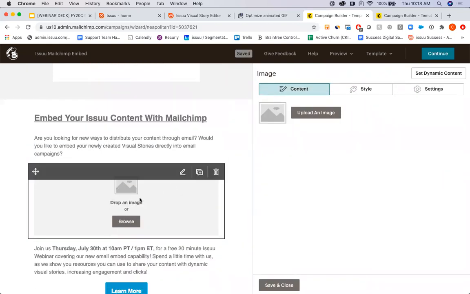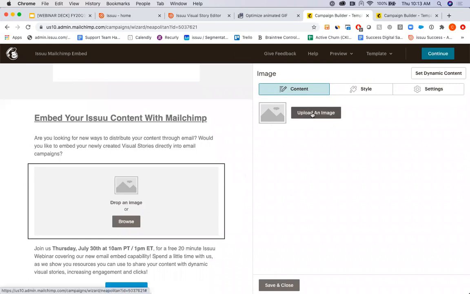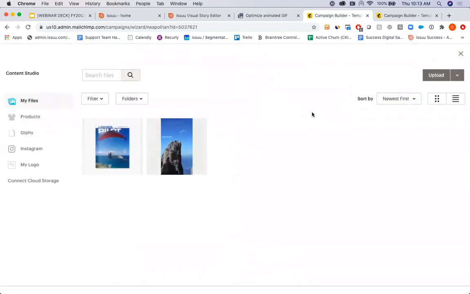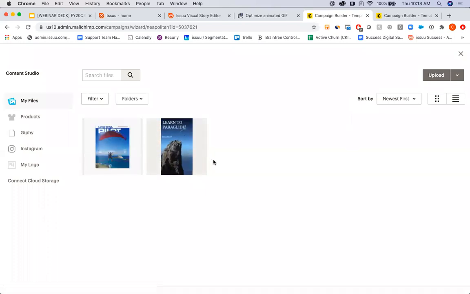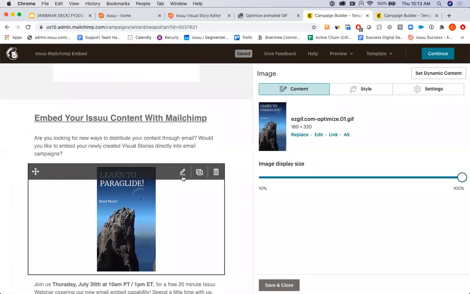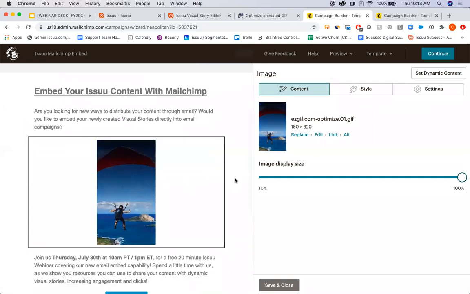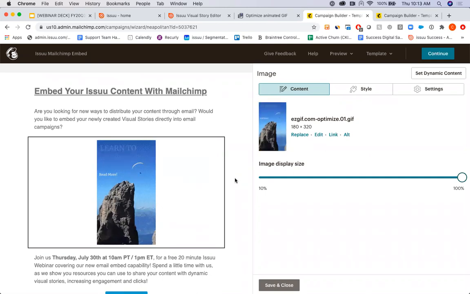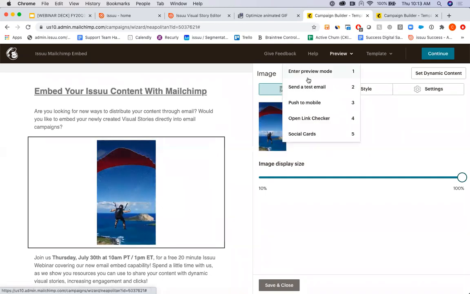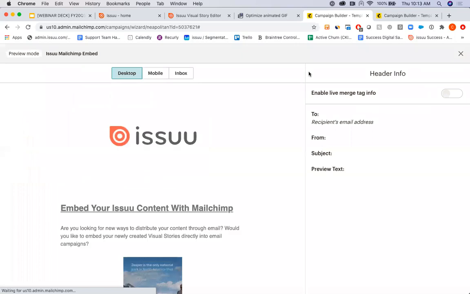Once I have my image block placed there, I can click upload an image, and I can click upload, and that's where I would add the file that I just downloaded, the GIF file. I already have this saved just for the sake of time, but it shouldn't take longer than a minute at the most. So I'm going to click this one right here and click insert. Now we have our GIF inserted directly into our email campaign. And really all that's left to do is make sure that your campaign is ready to go. We can hit preview here and enter preview mode just to make sure that everything looks good.